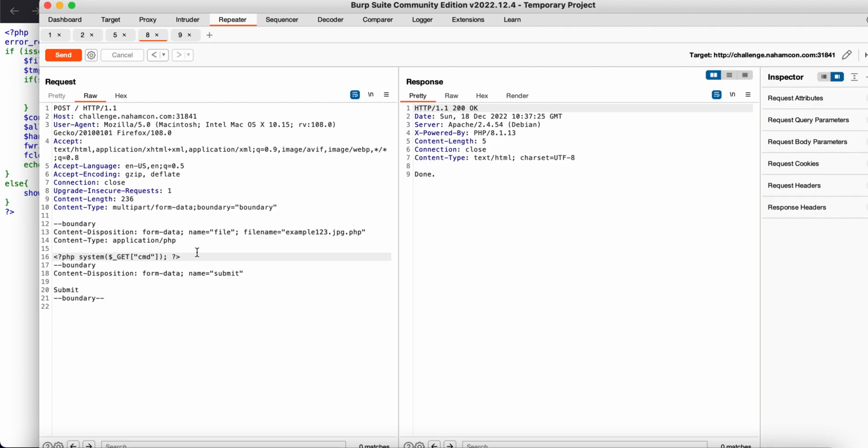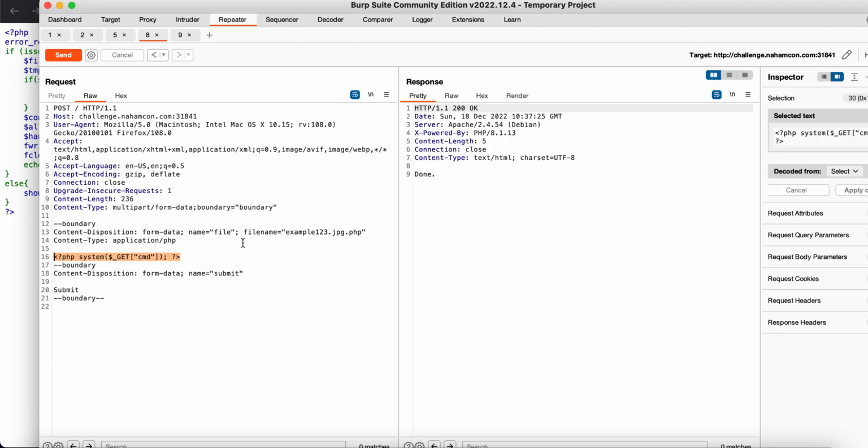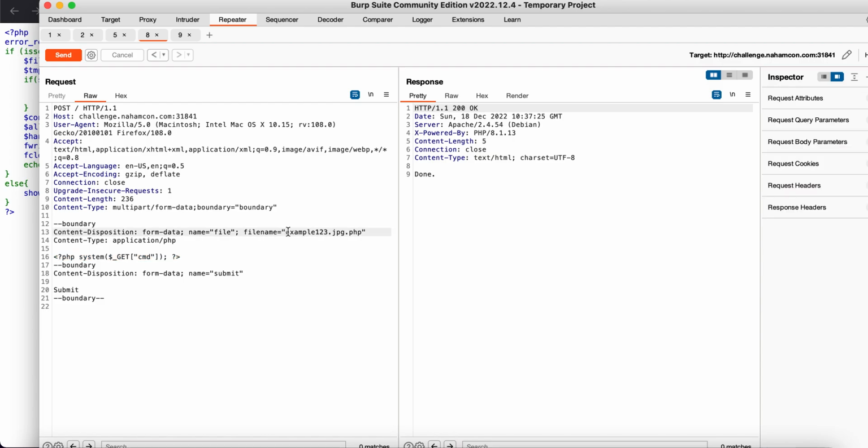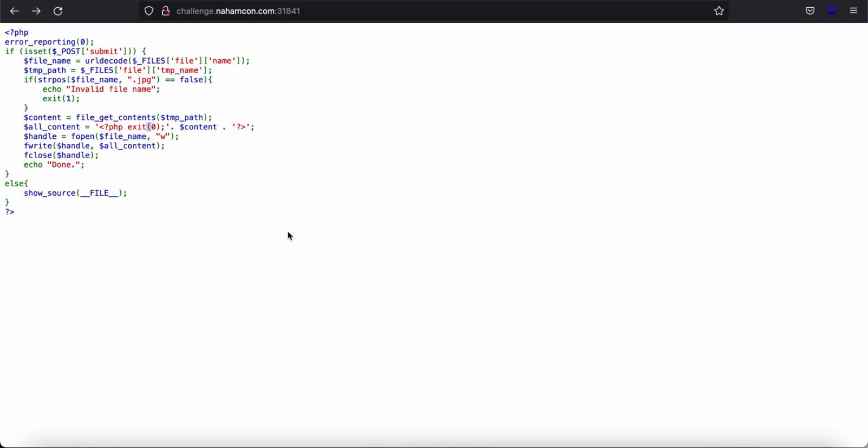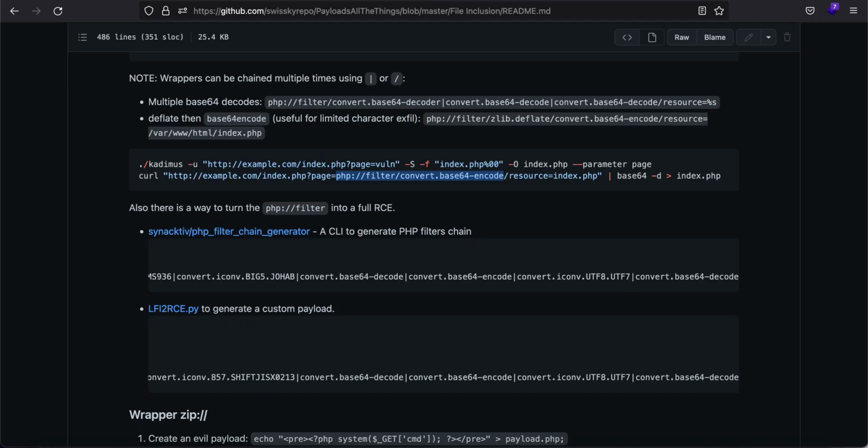Let's just see if we can either encode this somehow and use wrappers. So one of the ways in which you can bypass some of the filters or other things that the developer has applied is using filters or wrappers, so to say. So there is a wrapper called base64 encode and decode. So let me just copy this part out.